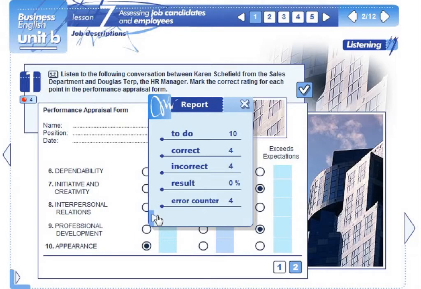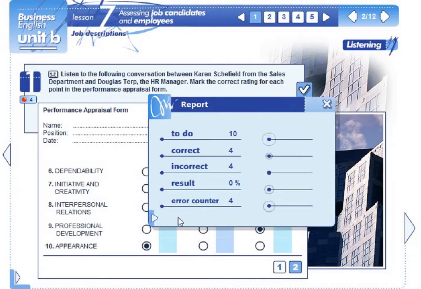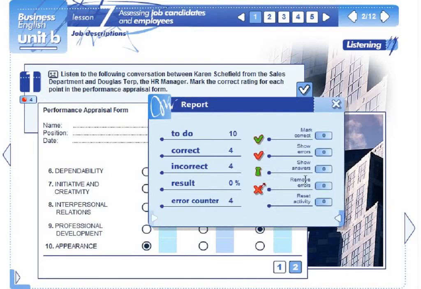It contains information on the number of correct and wrong answers and the percentage result. When we click this button, we can see additional information. By clicking the icons, we can choose to see the correct answers, the errors, or correct answers to all questions. Also, the answers can be deleted from the exercise, and you can do it again. Let's go back to the lesson.